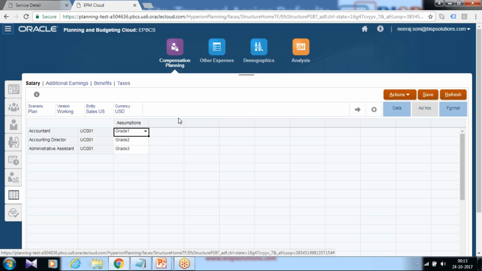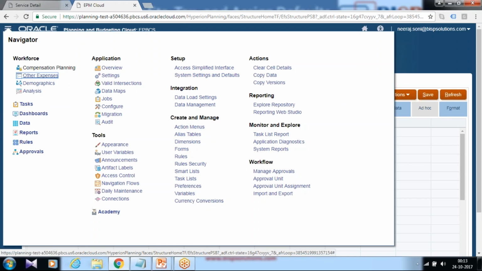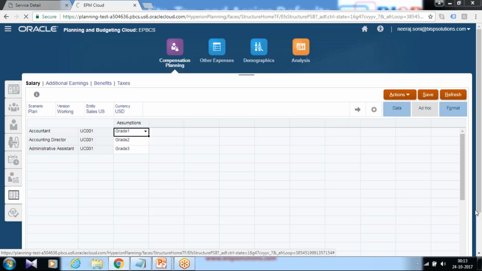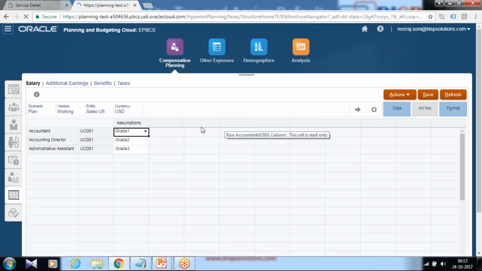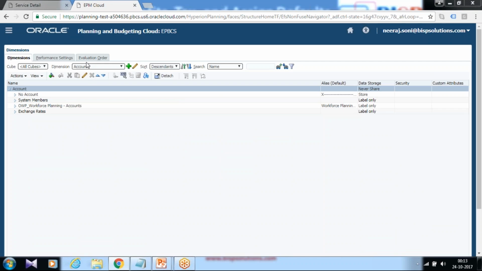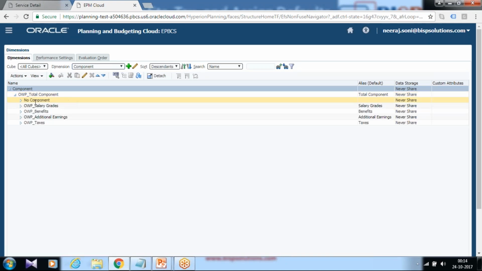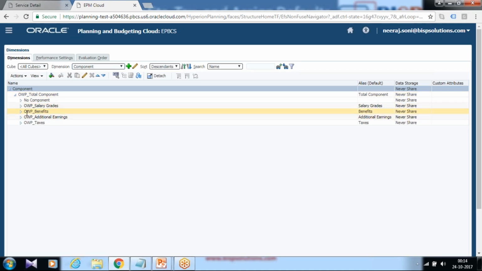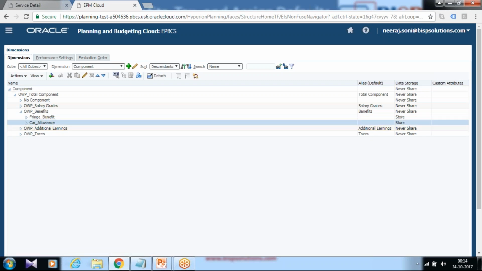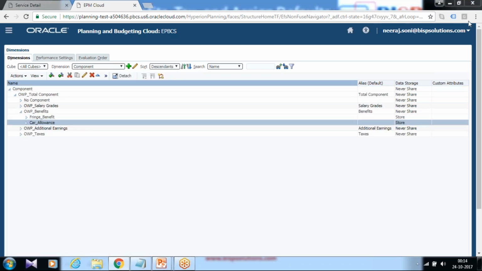Once this is done, we are going to add new benefit and taxes. The benefit and taxes you can add directly under the dimension, under your benefit and taxes. These are components. So as you need, based on your project requirement, you can add new benefit and taxes. So select your dimension component, and there we can define the total component. We have salary grades, benefit, and taxes. I'm going to add a new benefit called retirement benefit.